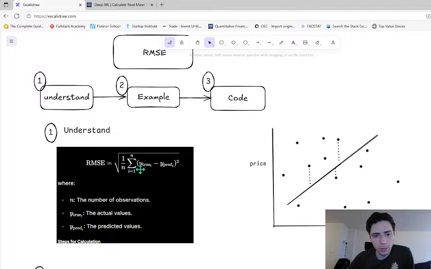So we basically take the difference between the true value, so that would be this, minus the prediction, which would be the line, and we get that value, we square it, we sum it up, and then we take the average pretty much.